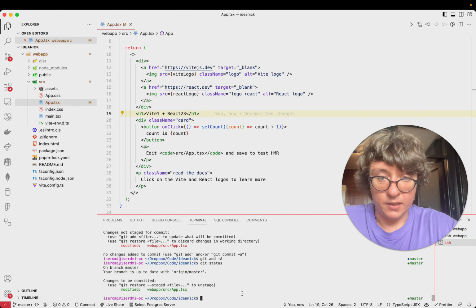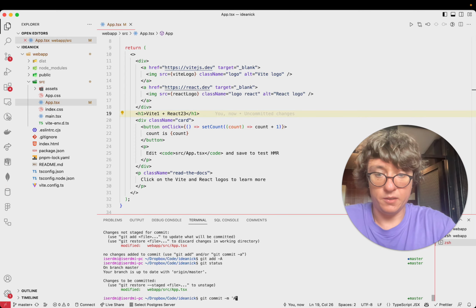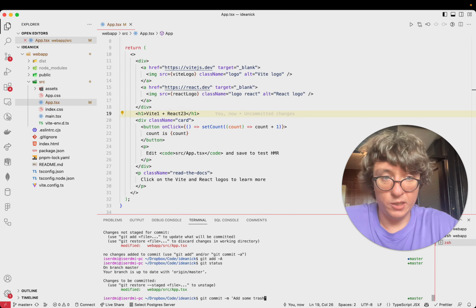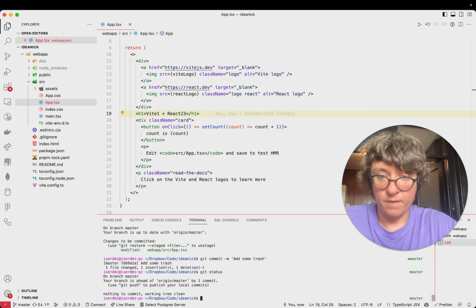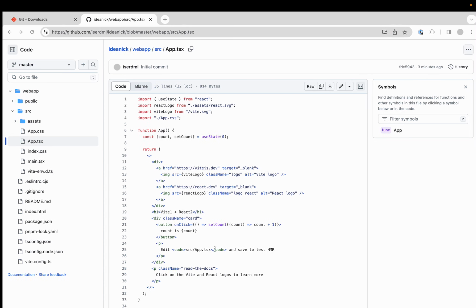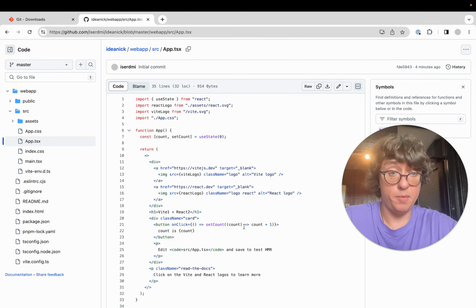Now we need to commit. We write a message. Messages should be somewhat reasonable. Here we literally added a bit of garbage, so let's write that. This is just trash. Git status. Everything is committed. Let's look at GitHub. Nothing has changed on GitHub because we haven't pushed to GitHub yet.